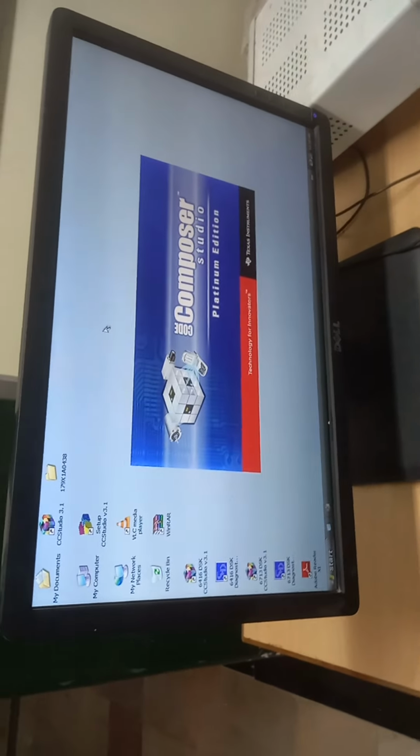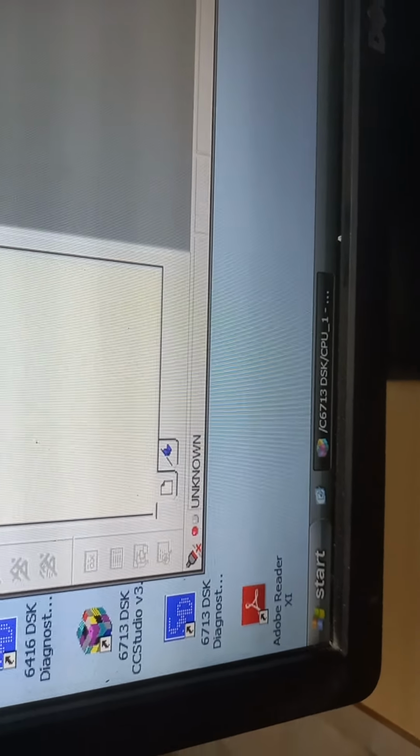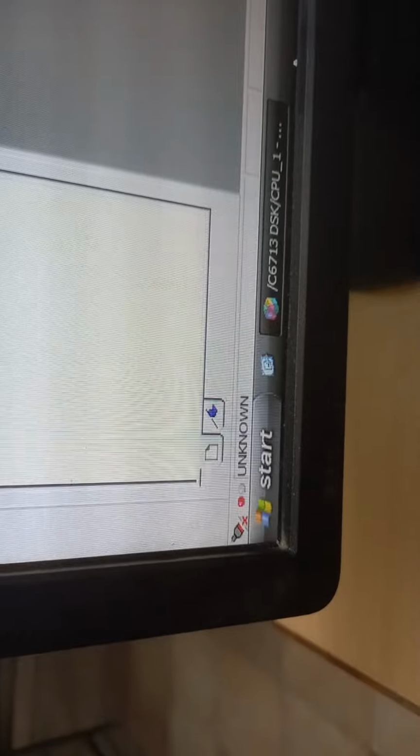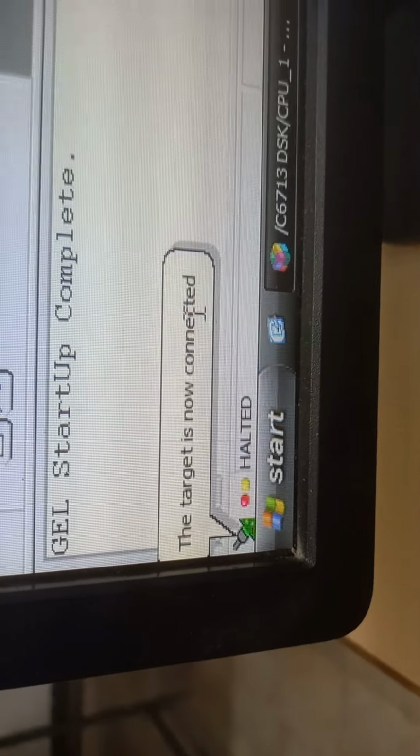Whenever you open this Code Composer Studio, automatically a window will come up. Just maximize that window. First and foremost, you have to go for debug and connect. So whenever you click debug and connect, it will show the target is now connected. A disassembly will open, since you have already done a previous program, that will open. Just close that, which is not required for you.